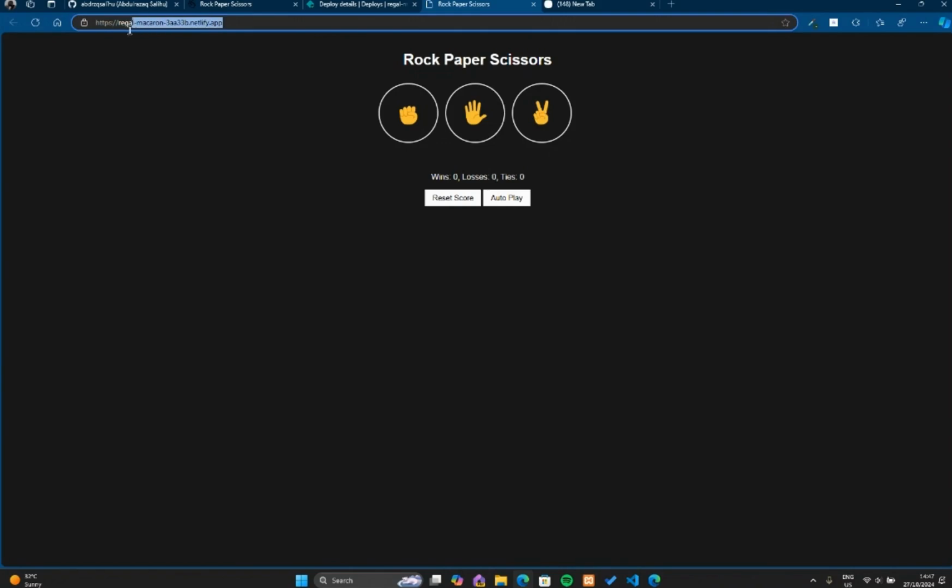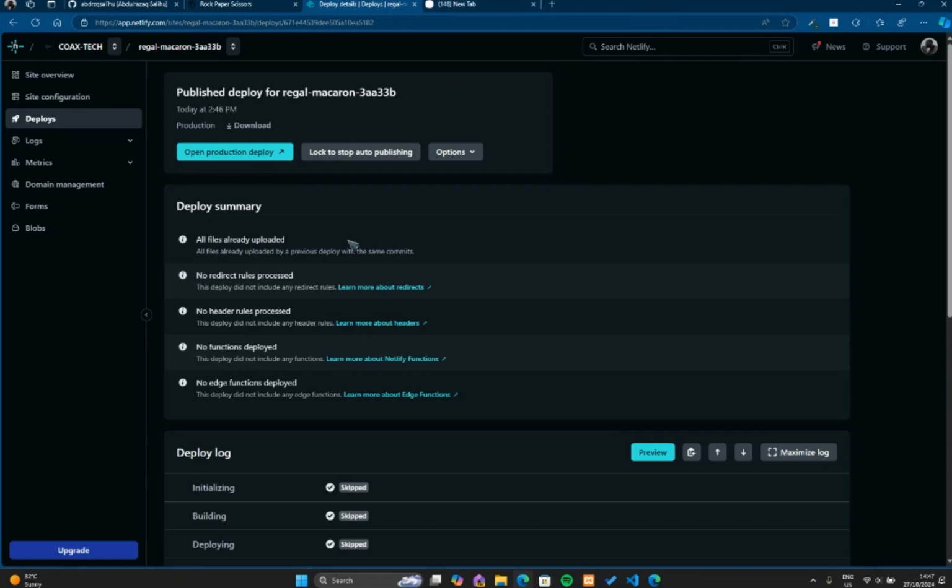But what if I am not a fan of this URL? Netlify gives you the feature to change this URL, and I will show you how to do that. But firstly, this is the first method. So now we're going to be deploying via GitHub.